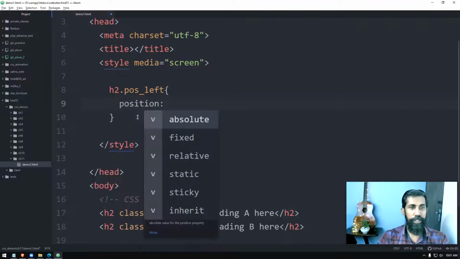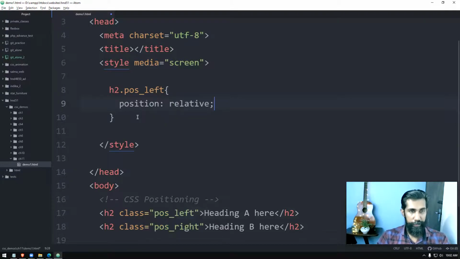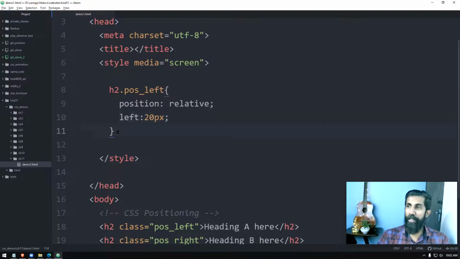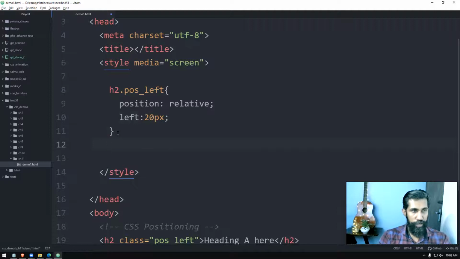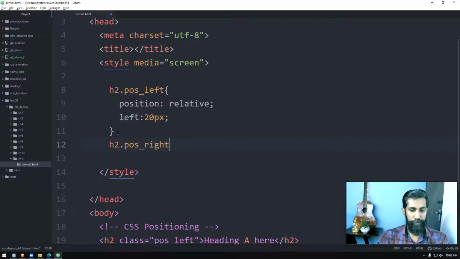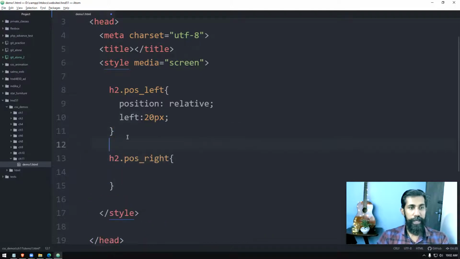For position left, you can give position, basically you can give absolute or relative. First of all, we're going to give relative and see what's going to happen. Then I'm going to say left, we will give 20 pixels, right? So the next one, I'm going to give h2 dot pos right. That is the second heading, B part.